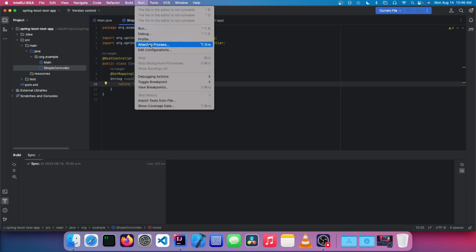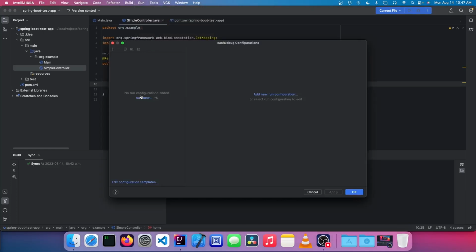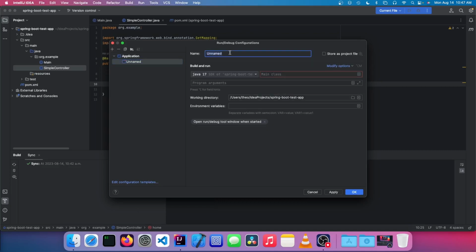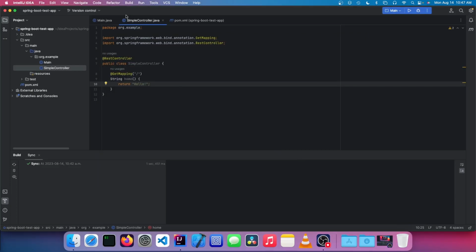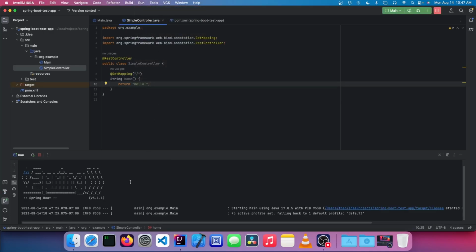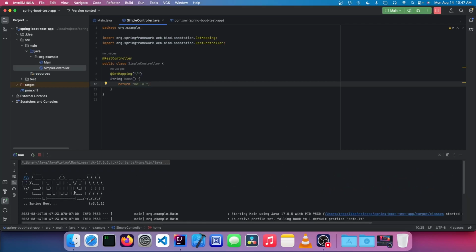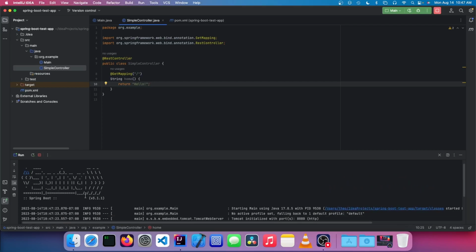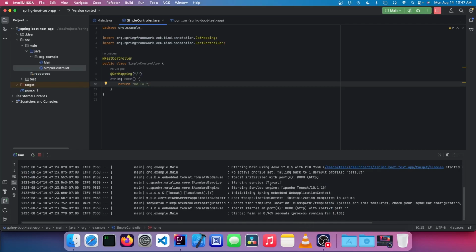And to do that, we're going to edit our configurations and add a new application configuration. We're going to call it Main and then add the main class. And click apply, and then we're going to close it. And then we can go to run Main. And as you can see, it will show our Spring version and all of the stuff you need to know, like it's running on 8080.